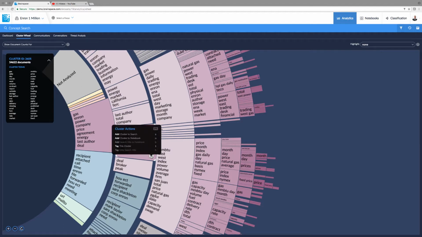I click on the ellipsis and I can say tag this cluster. And again, you see that same dialog box pop up where you can search for the tag that you're interested in, and you can apply the choice that you want. And again, in the lower right-hand corner, it's telling you how many documents are being tagged, what is the tag, and what is the choice. And again, it runs in just a matter of a few seconds. So now I've got those documents tagged in bulk. And so that's how you can use bulk tagging on the cluster wheel.